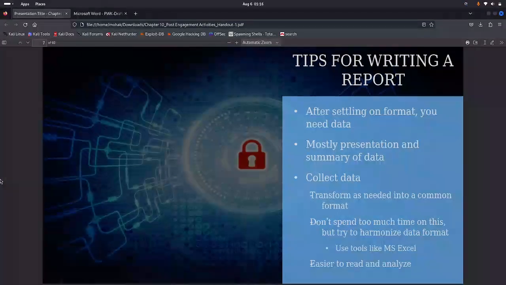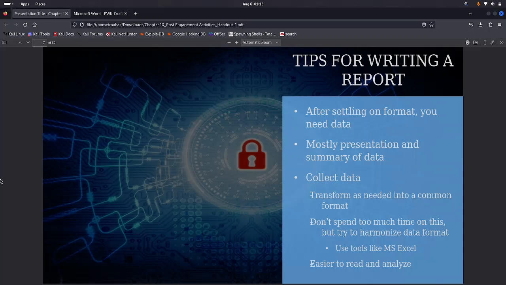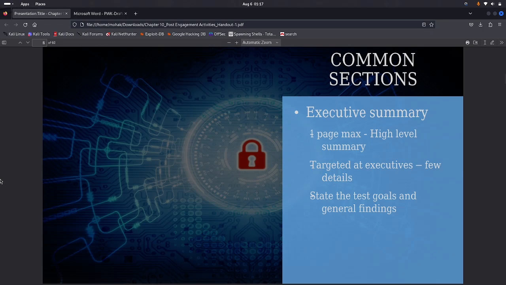After settling on format, you need data, mostly a presentation or summary of data. Collect data and transform it as needed into a common format. Don't spend too much time on this, but try to harmonize the data format. Use tools like Microsoft Excel, easier to read and analyze. You can do that. Draft it pretty well.